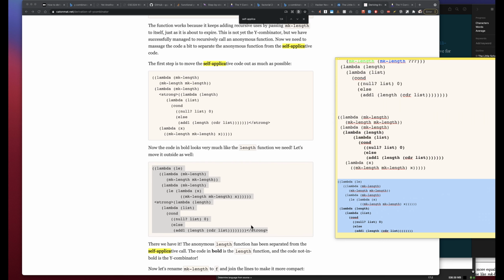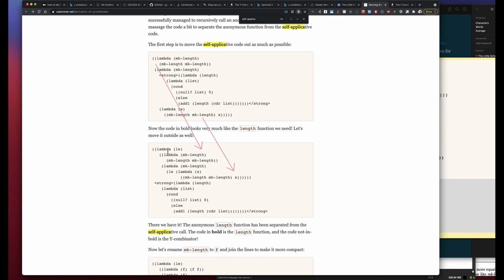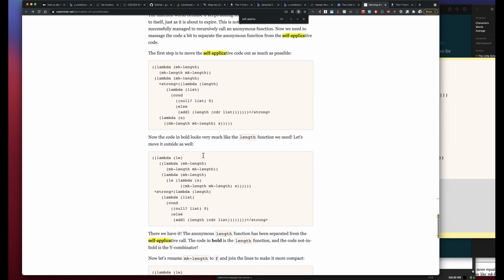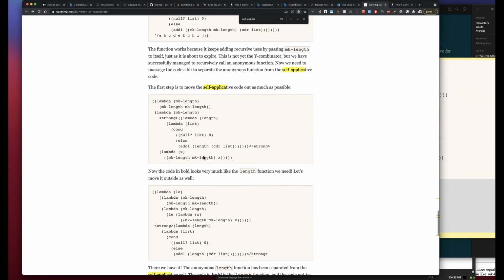Le lambda x. So there's a le that gets introduced. So I see he's moving things around. I see we've got lambda makeLength. I'm not sure where the le came from. That was not explained. But I think I followed this further than any explanation I've seen so far.